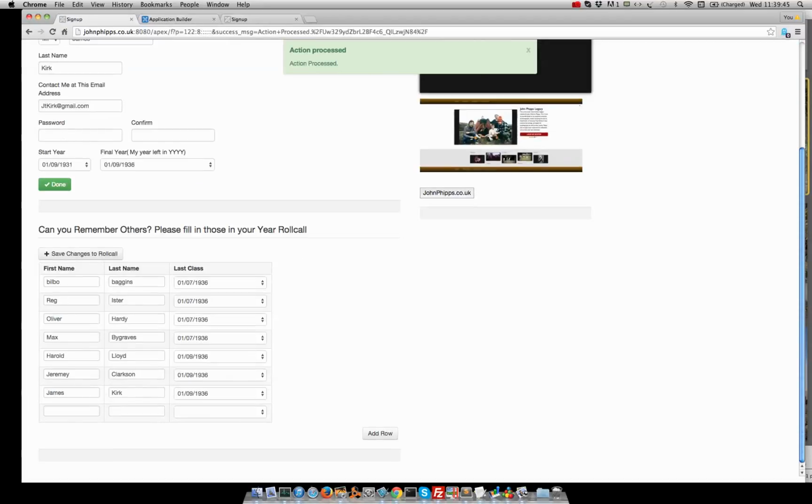We can see that we have some other characters in the class of 36, the leaving class of 36, and that's what people would see. They'd start to see other people, and there's an invitation to fill everybody in. We're trying to get everybody to complete the picture and join the dots. So obviously this is test data, but that'll all be cleared out after we've all had a good crack at entering in people from our year, and try and get the thing off to a good start.